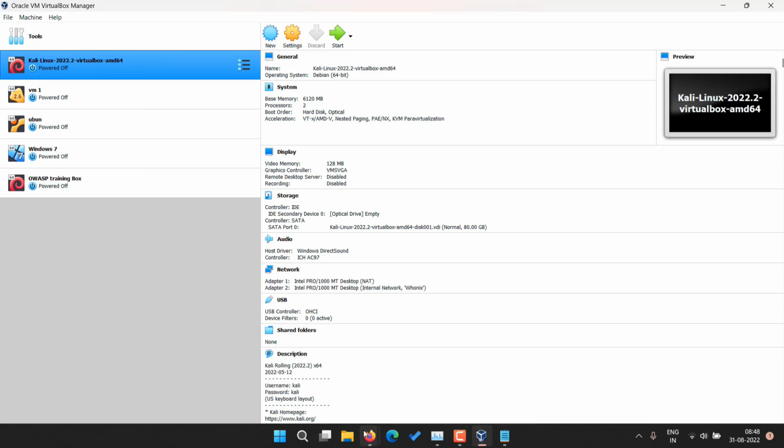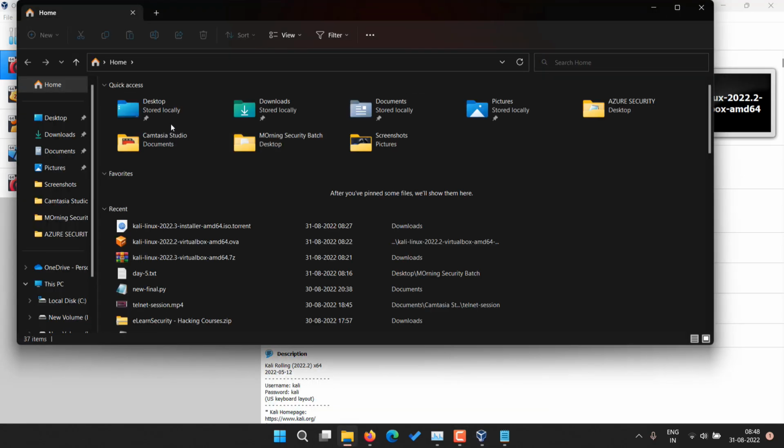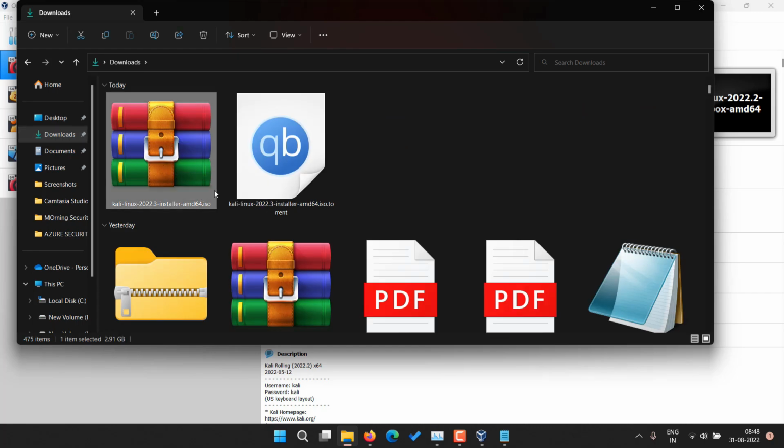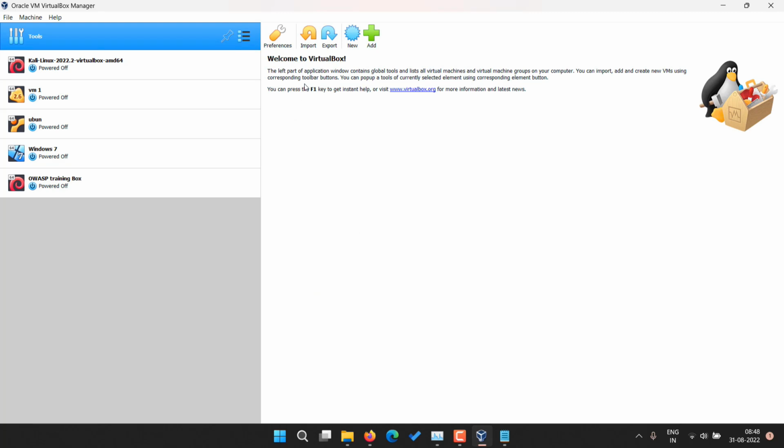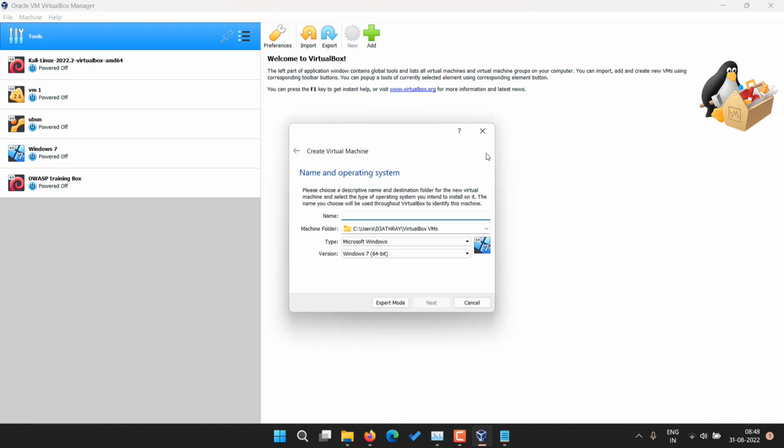Now I already downloaded the .iso image also. Let's suppose if anybody has downloaded the .iso, how can we install it? This .iso file is available. So for .iso, what you have to do is click on the tool option, then click on the new option. There you have to provide a name. Let's suppose we are installing Kali OS.